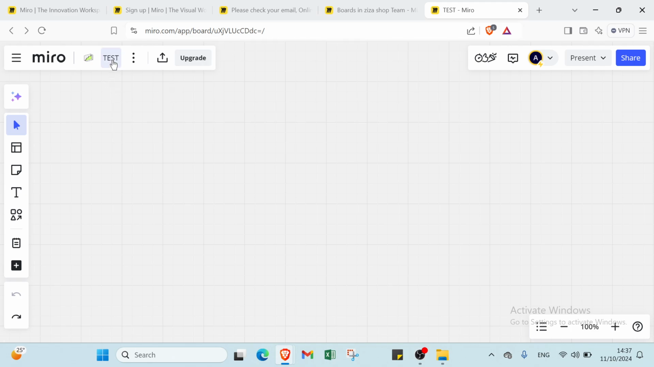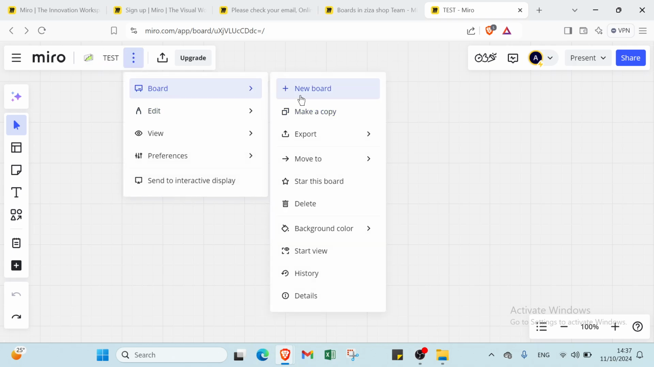So the first step that you have to do is just add a title. For example, I will add here test. And on the right we have here board, for example. If you want to click on a new board and if you want to make a copy, export, move to another space, then we have star this board, delete, background color, then we have start view, history, and details.